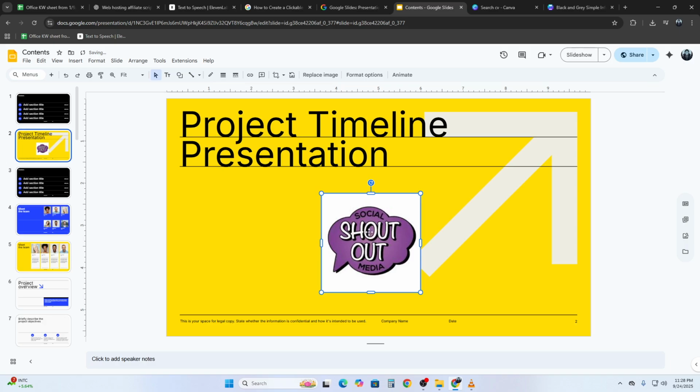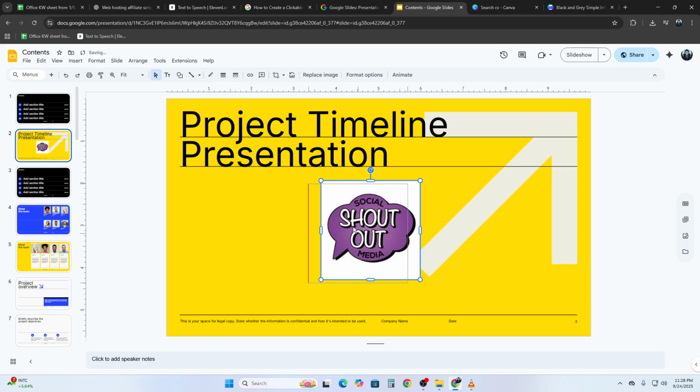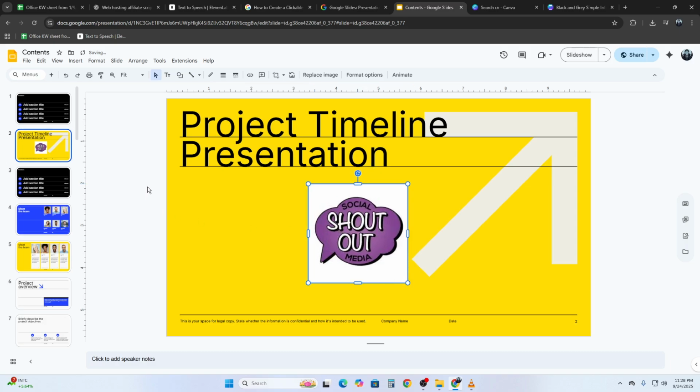Click on the image to select it. A blue border will outline the image, which means it's ready for the next step. Now it's time to add the link. You have 3 ways to do this. Click the chain link icon in the toolbar at the top, go to Insert > Link in the menu, or simply use the shortcut Ctrl+K on Windows or Command+K on a Mac.